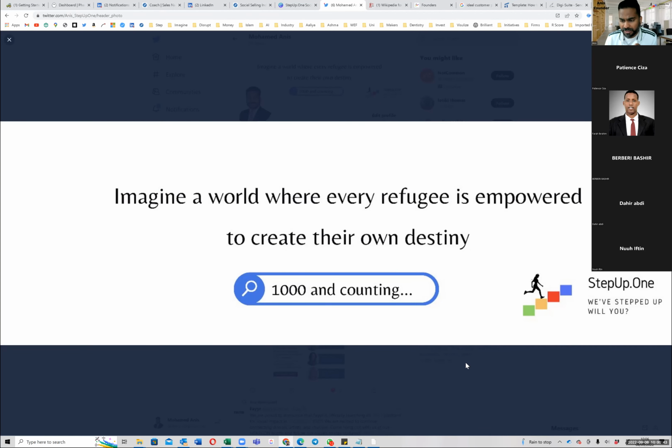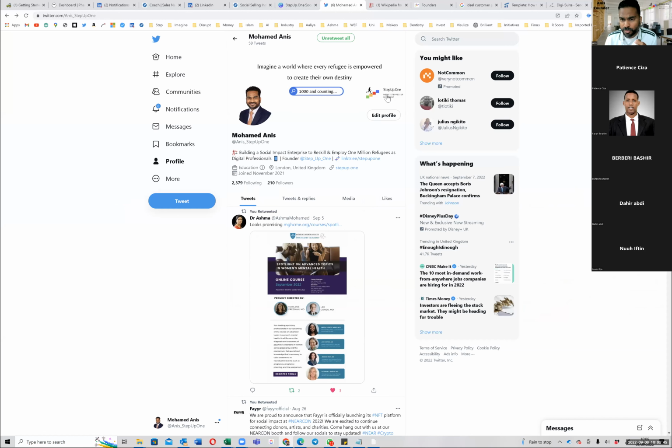Make sure when you put the banner, the StepUp.One logo is not hidden, right? Because I just saw one of your banners where it was actually hidden. So let me just show you that. That's the first thing. So the banner is very clean and it shows the StepUp.One logo.